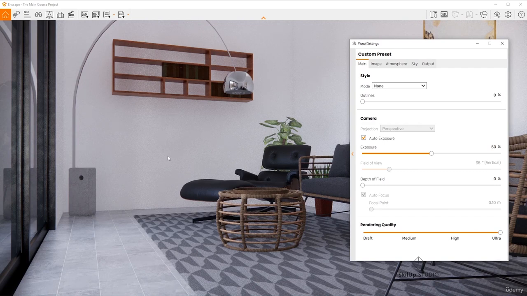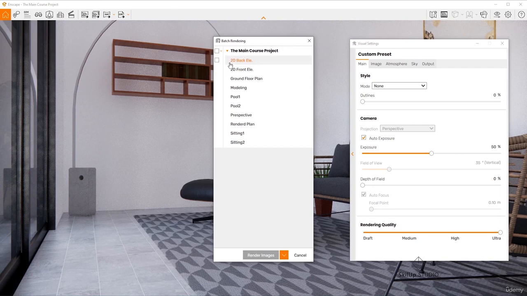After that, we will use batch rendering. Batch rendering is the third icon from the right on the left corner of Enscape. In this list, we will see all the scenes we have made in SketchUp. If we check the project name, all scenes will be selected. And we can unselect the scenes we don't need.